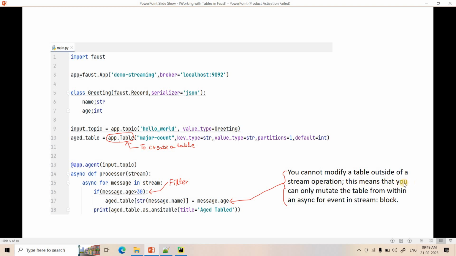Okay. This means that you can only mutate a table from within an async for event in stream block. Okay. What I mean to say, if you see this particular application at line number 17, we are mutating the table. We are inserting data or updating data in the dictionary, right? So this operation is only allowed within our stream processing. So if you see here at line number 15, we are starting our stream processing using the for loop, right? Within that we are mutating the table, that is perfectly fine.